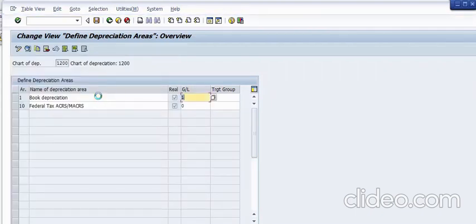real time. Means as you book anything over here in the asset accounting, at the same point, the values will get affected on the GL account, and even you can check those values. So it's a real-time automatic posting to financial accounting. That is why book area, book depreciation or depreciation area 01 is very important.